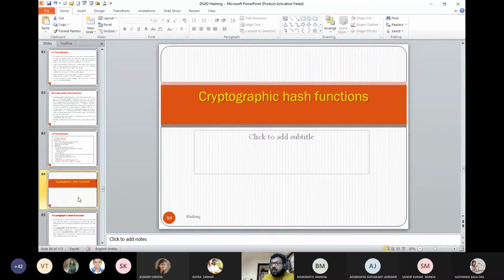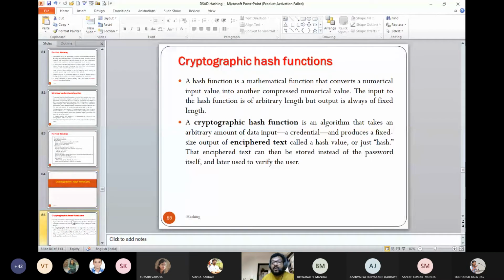Cryptographic hash functions are algorithms. There are many cryptographic hash functions you must have heard of. The basic objective of the cryptographic hash function: it is an algorithm that takes an arbitrary amount of data input or a credential and produces a fixed size ciphertext. That means, can I use a cryptographic hash function to store my password? The answer is yes.